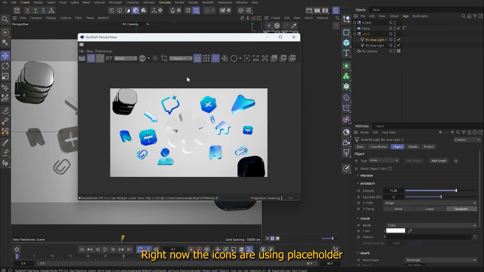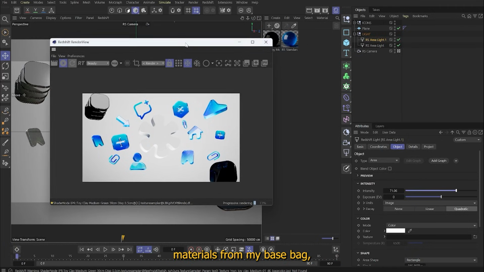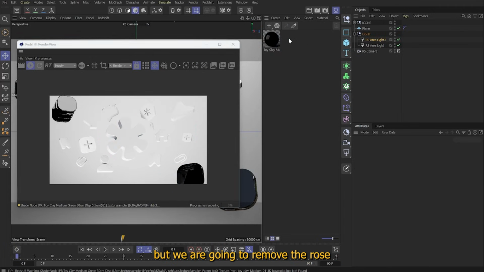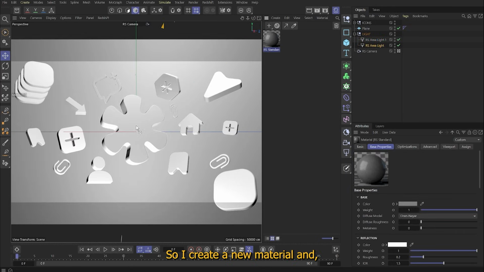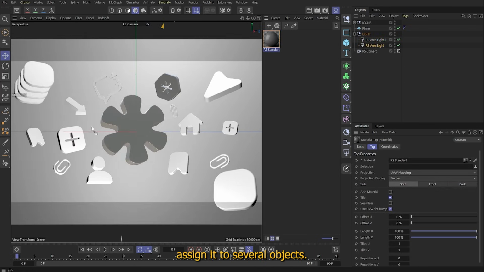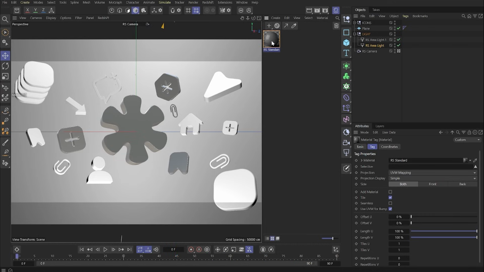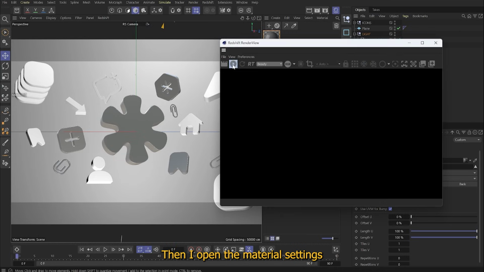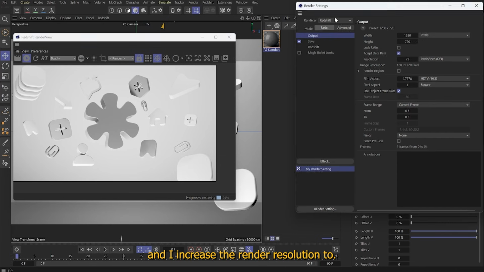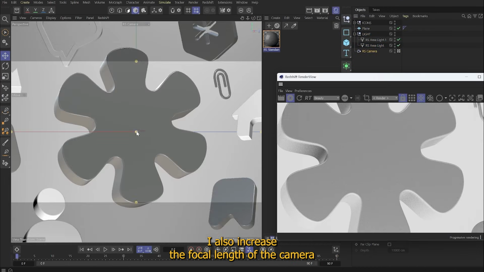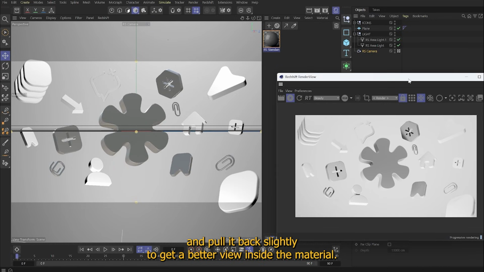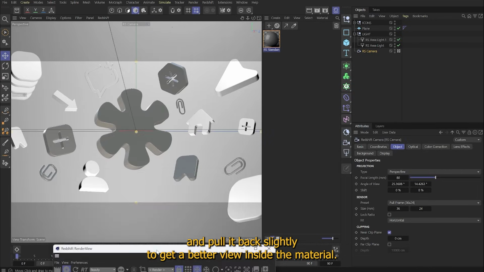Right now the icons are using placeholder materials from my base pack, but we are going to remove those and build new material from scratch, starting with the glass. So I create a new material and assign it to several objects. Then I open the material settings and increase the render resolution. I also increase the focal length of the camera and pull it back slightly to get a better view.